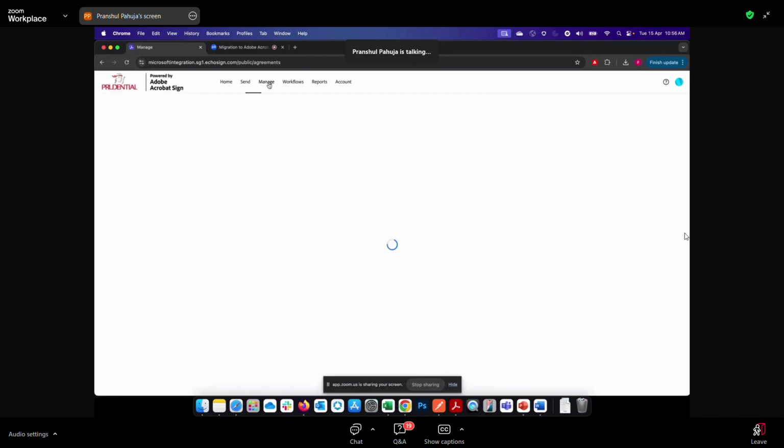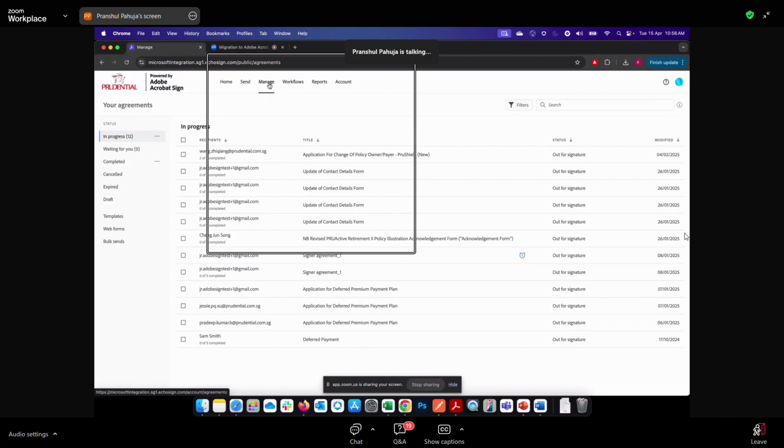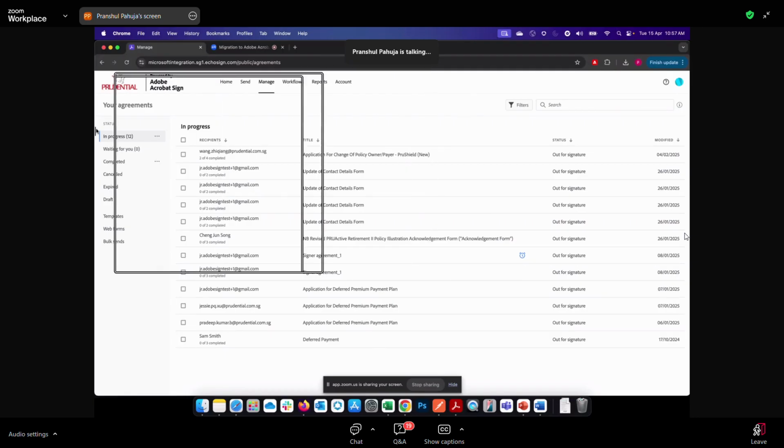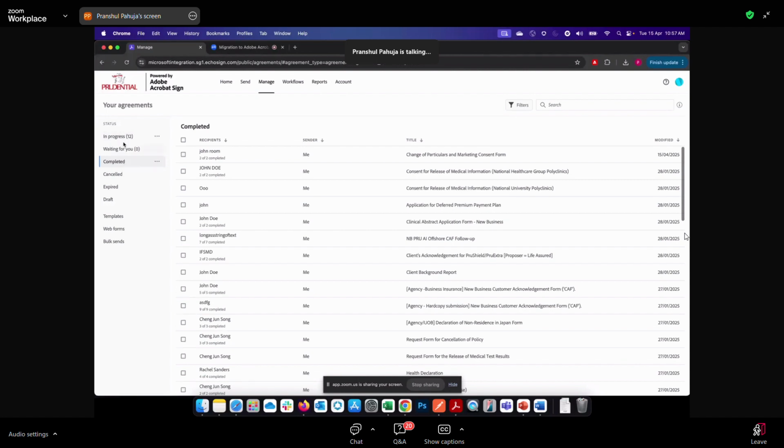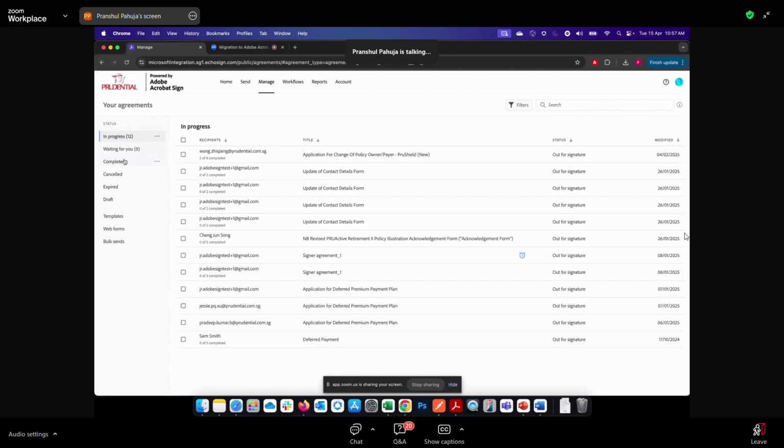Now, this is a manage tab for just this document which I had sent. If you want, you can drill down on the manage tab from the top and it will bring you to the manage tab, which will be like your one-stop shop for all the documents which have been sent from your account. And if you see on the left, they will be placed into different headers: in progress, waiting for you, completed, cancelled, expired, etc. So depending on what is the current state of the document, it will be placed into different headers, and then you can drill down on the headers and search for the document.